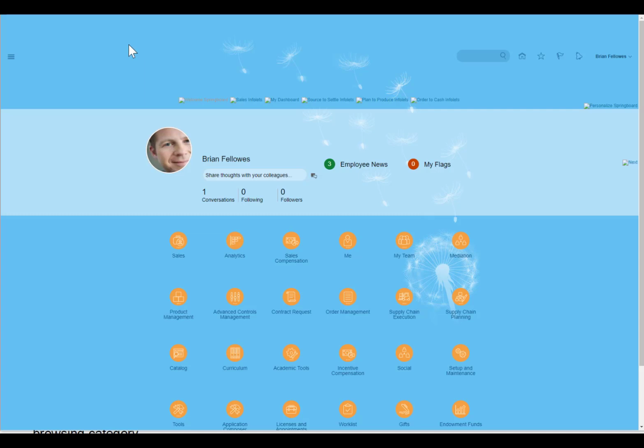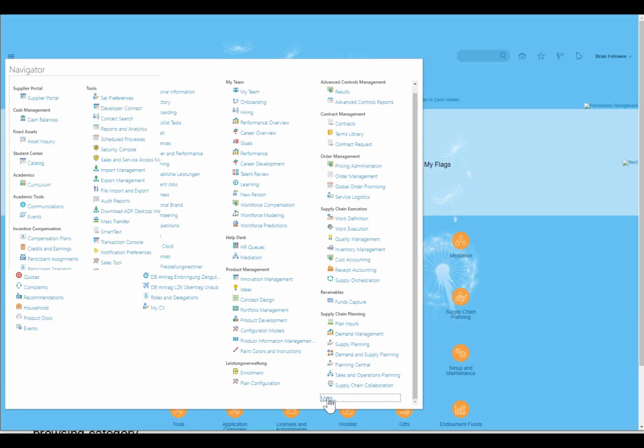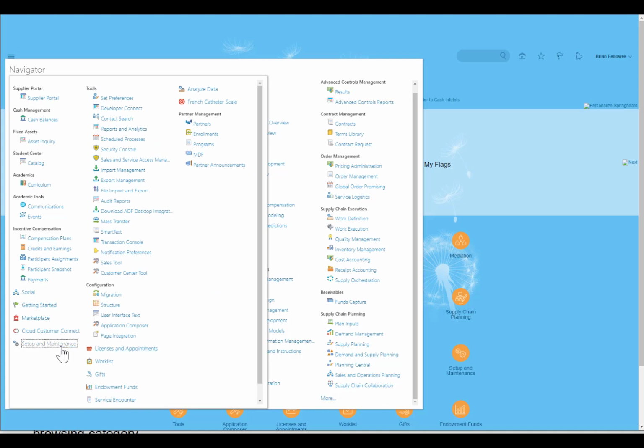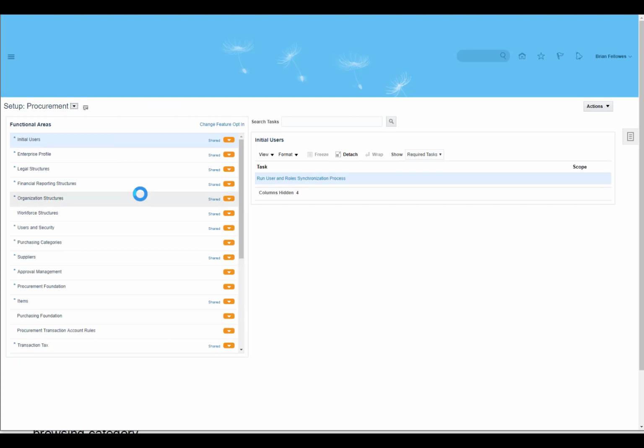In this demonstration, we're going to show you how to add a new browsing category and move an item category within the product and services hierarchy. Go to the navigator, setup and maintenance, go to procurement offerings, and within procurement offerings, go to suppliers functional area.